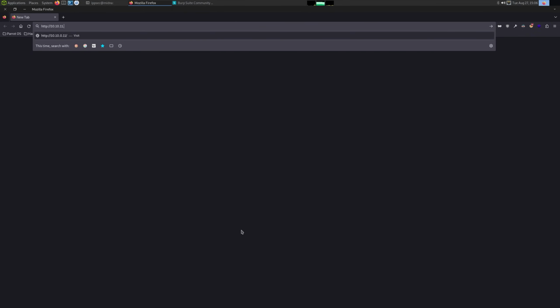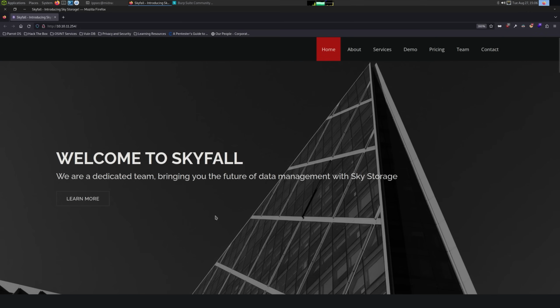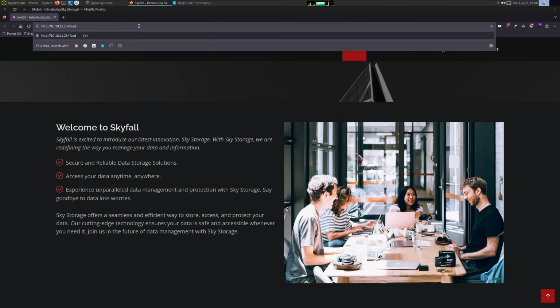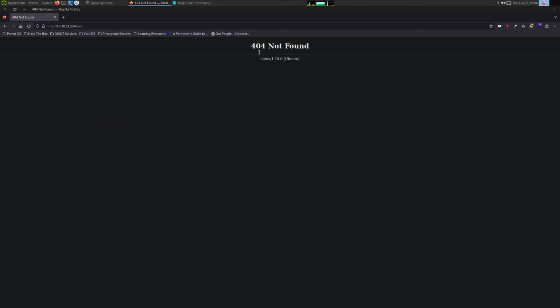So 10.10.11.254. And we can see what this page is. We have their dedicated team bringing you the future of data management with Sky Storage. So it looks like some type of cloud company. Now, the first thing I'd probably do is try to figure out what this is built with. I like looking at 404 pages. A lot of languages will have a fingerprintable one.